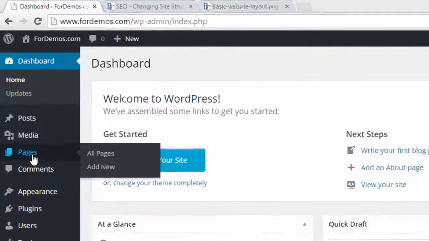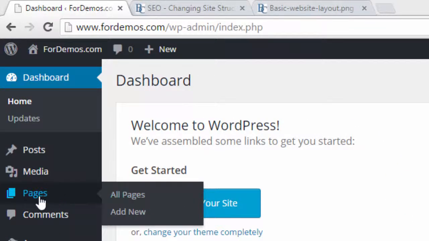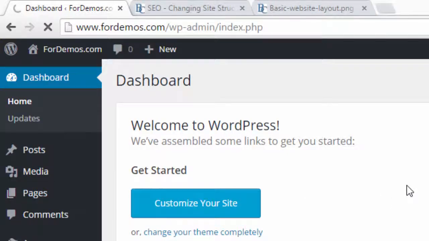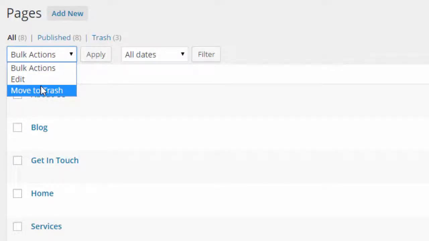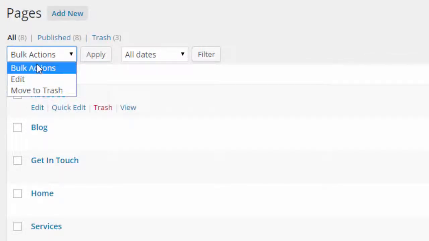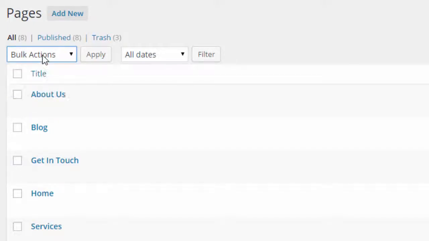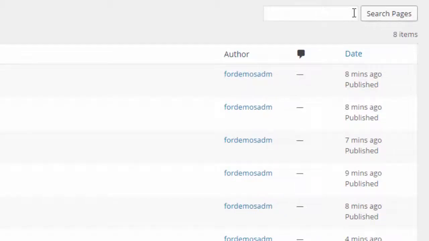Okay, so now I've added some pages, although they are blank. Let's just go through the all pages screen a bit more. As previously touched upon, there's bulk actions, edit, move to trash, and you can apply those if you choose. And you can filter what you see here and also search pages. If you have a lot of pages, you may want to search perhaps the dozens or hundreds of pages you have, but that isn't obviously relevant here.